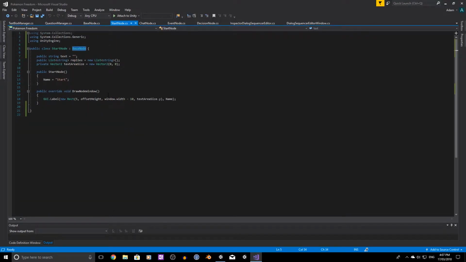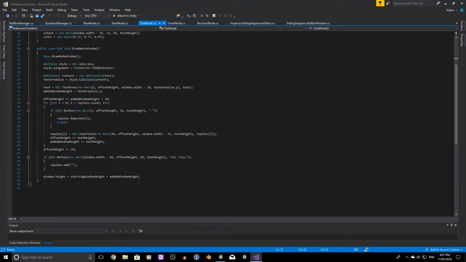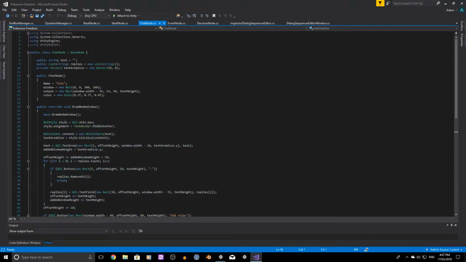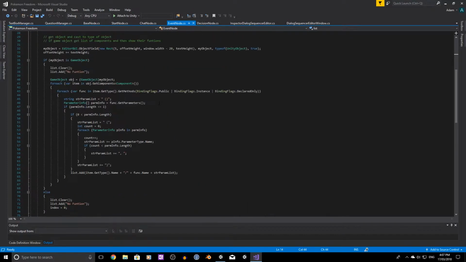So we have start node here, which just needs its start node text and able to draw. Chat node requiring the text in the text box and a list of replies or possible replies, and just does a whole bunch of stuff. I will probably eventually maybe make a tutorial on these, which would be good.